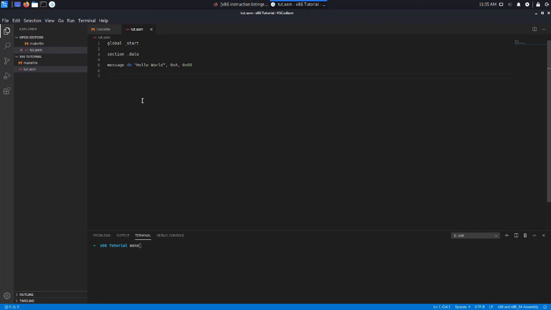Now we're going to want to calculate the length. We're going to call this length, and then do EQU $ - message. This actually gets the length of the message. Then once we have that done, we're going to go down here and do _start. Assembly is pretty lenient in the sense that it doesn't need to be uppercase or lowercase, it doesn't need to be indented, all that kind of stuff. So let's get started.